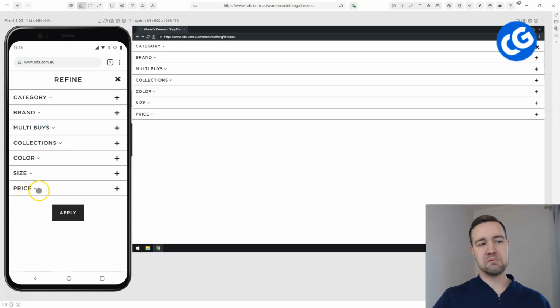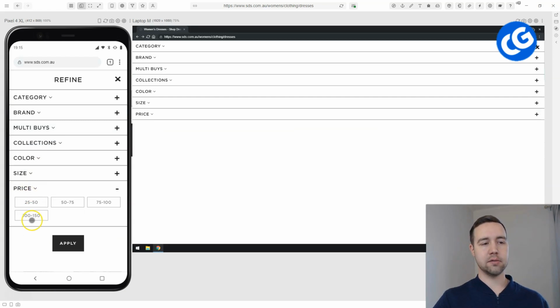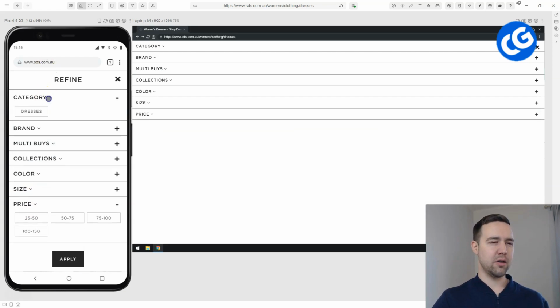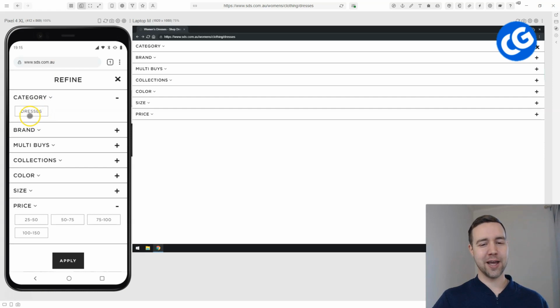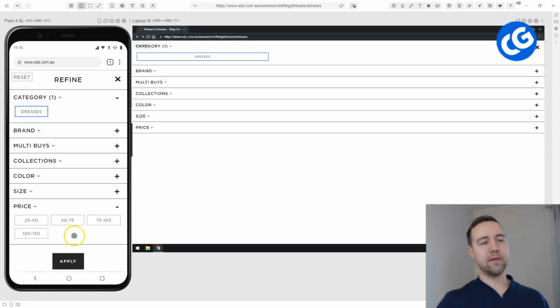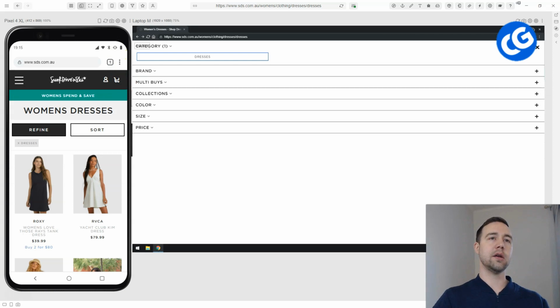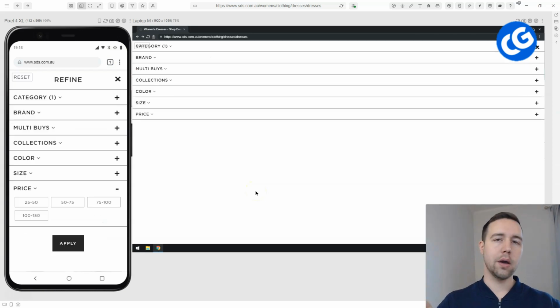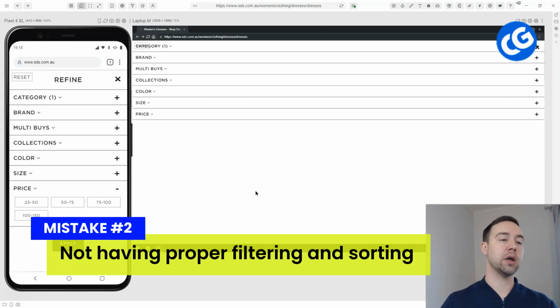But all we have is price. And then you have a category filter, but this doesn't really help in filtering at all, because it looks like it's already selected, and now I just select the same filter that I have. So a very common mistake and something to look out for. And that ties well into our next pointer, which is mistake number 2: not having proper filtering and sorting options.